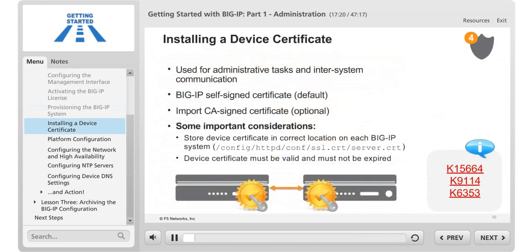SSL certificates and keys are used on the BIG-IP system for a variety of purposes, such as administrative tasks, inter-system communication, and offloading SSL traffic. For administrative tasks and inter-system communication, the BIG-IP system uses a special certificate called the device certificate. The device certificate can be either a BIG-IP self-signed certificate, the default, or a CA-signed certificate that you import into the system.